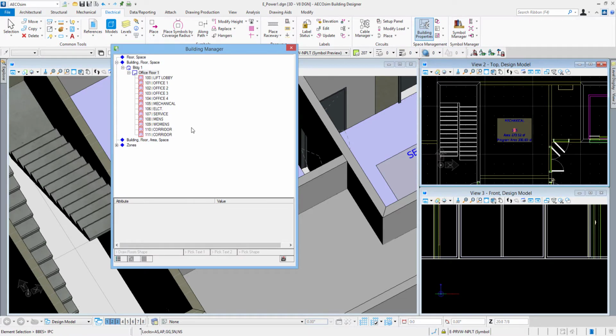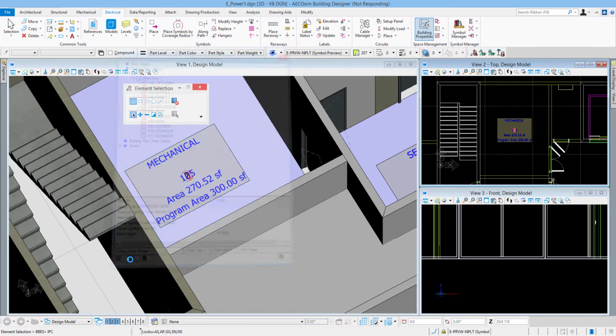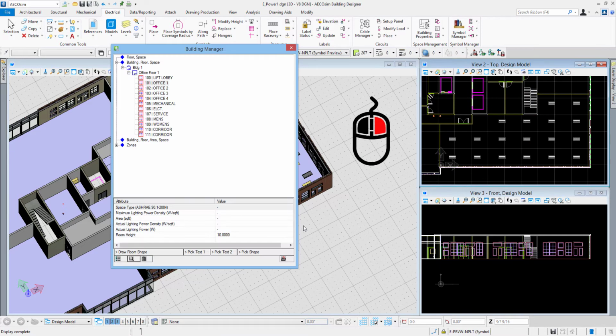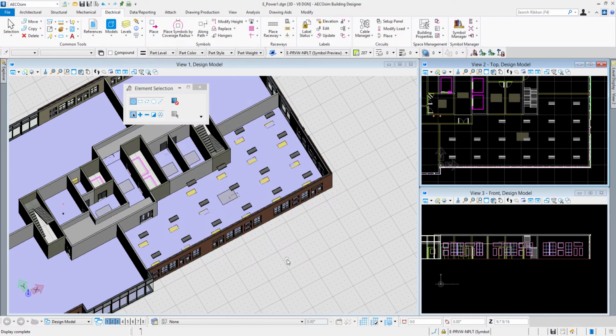So I'll choose that and navigate over to the Office 1, room number 101 here in my project. So we can highlight the space in the building manager and choose this display room shape. So that would not only show me the outline of the shape in the bold green in my views, it will zoom all the open views I have to that space. And then I can do a right click to return to the building manager and then close out of the building manager.